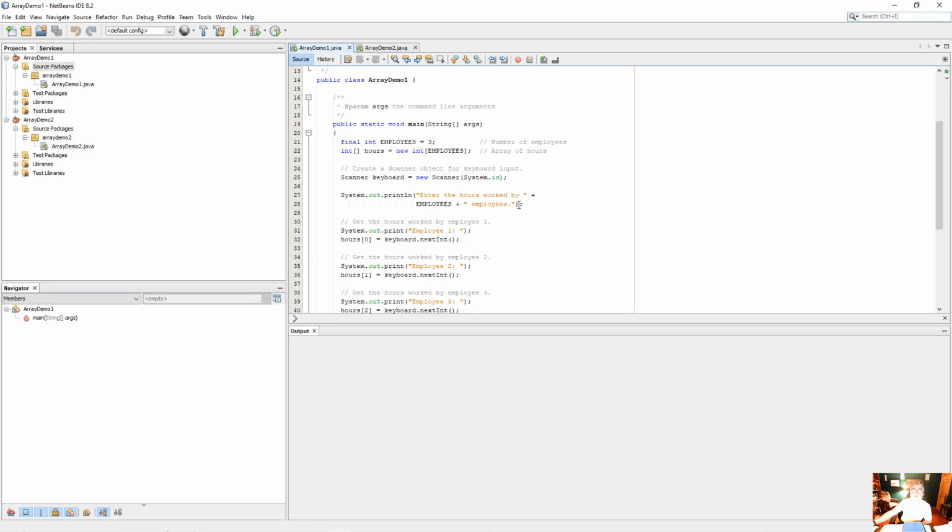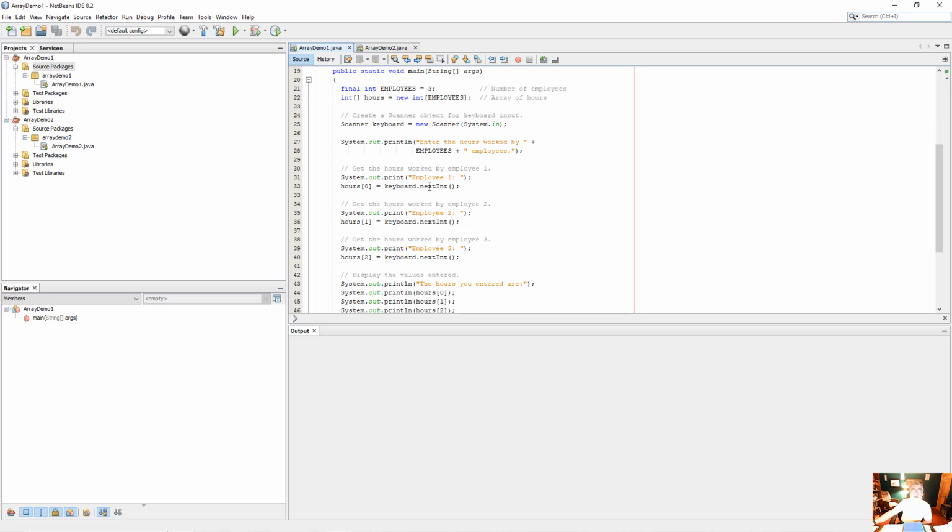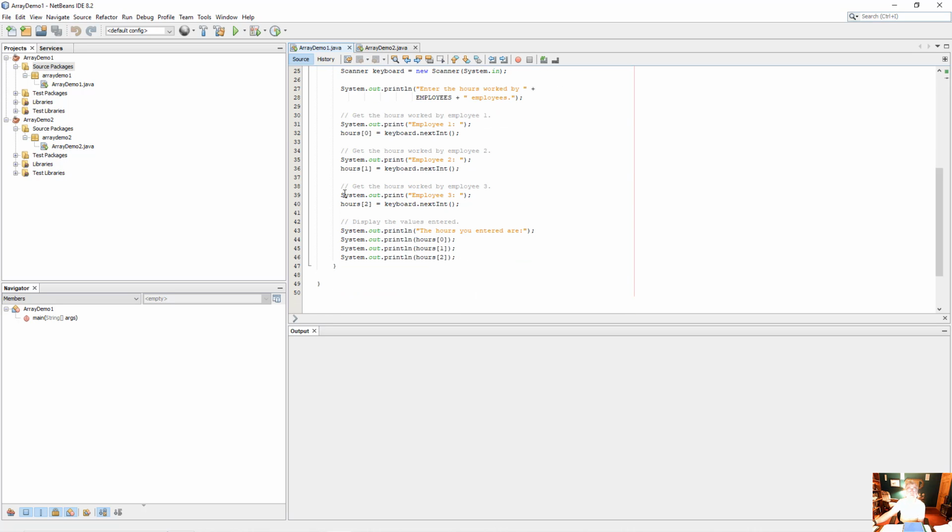And I'll say enter the hours worked by 3 employees. Employee 1, I'll get the number of hours and I'll set it into array subscript 0. Employee 2, I'll get the number of hours and set it into array hours subscript 1. And then employee 3, I'll get the number of hours and I'll set it into array hours subscript 2. Once I set these, I can then print them all out: hours 0, hours 1, hours 2.